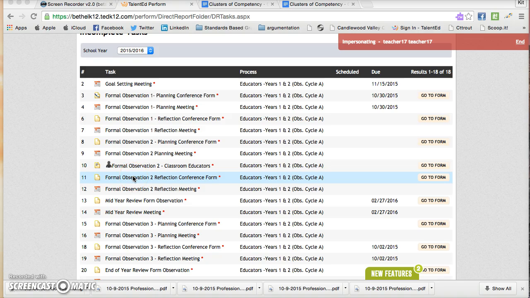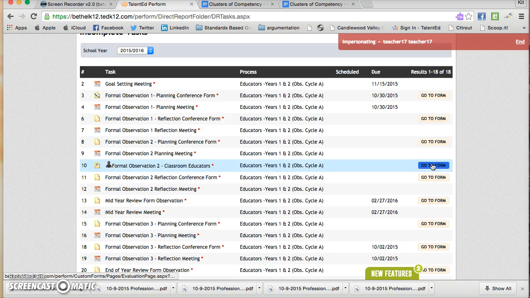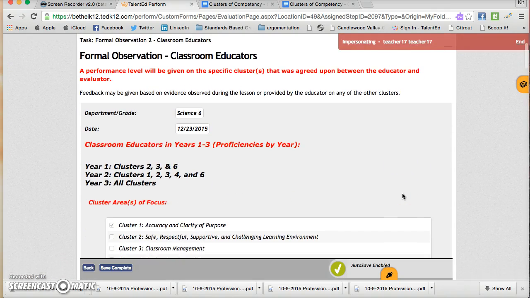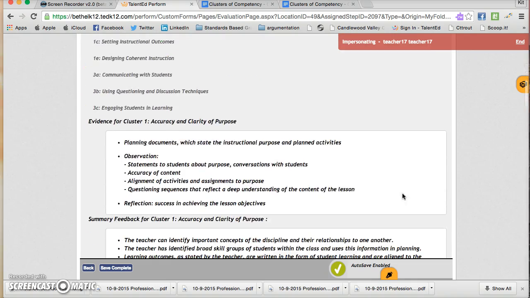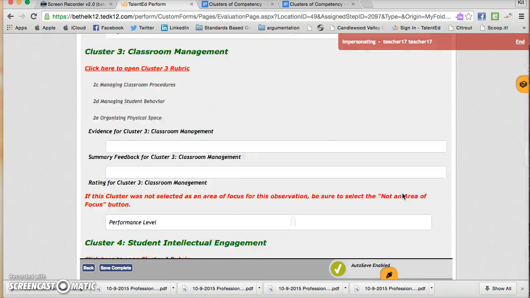In order to reflect the key principles of our evaluation plan, administrators will be using the Form Share feature in Talent Ed to share forms with educators prior to reflection meetings, indicated by the icon seen here. The educator can go to the form by selecting Go to Form to view the administrator's feedback prior to the meeting. When they open it up, it will be in view-only mode and they would be unable to edit the feedback or form.